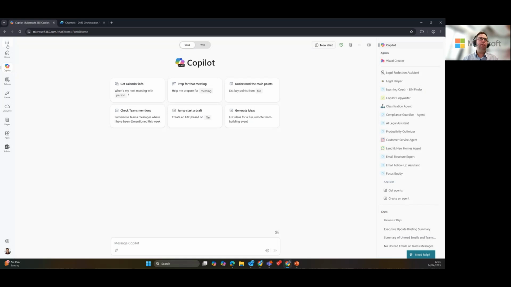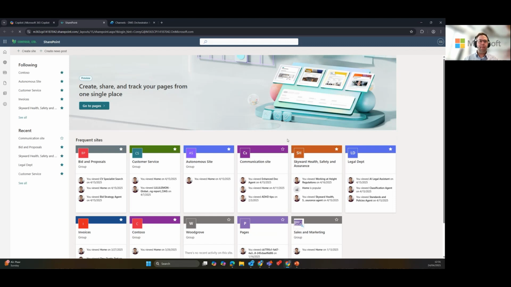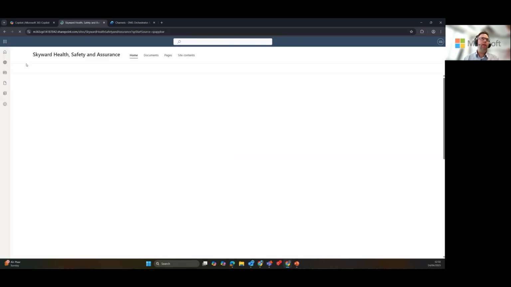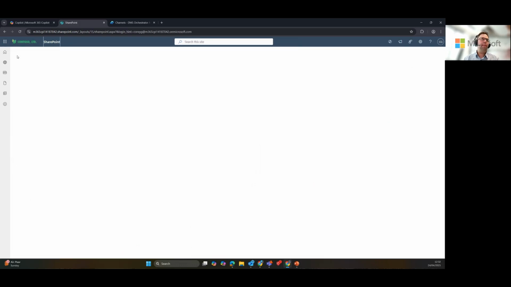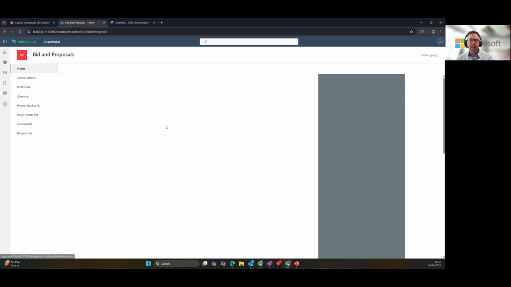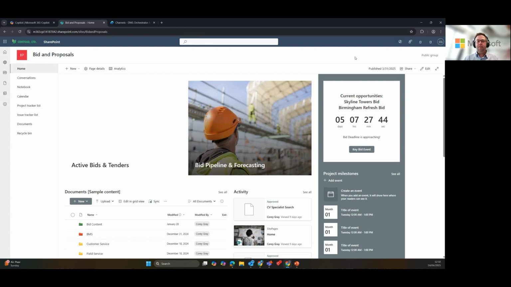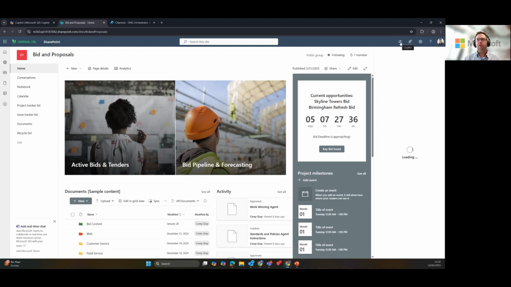If we head over to SharePoint, this is another type of agent that we can create. So this is separate to those declarative agents that we just showed. We're going to jump into a SharePoint site for a second. I should have a bids and proposals one. And if you've given people in the organization the ability to create agents, you'll see this Copilot icon at the very top right here.